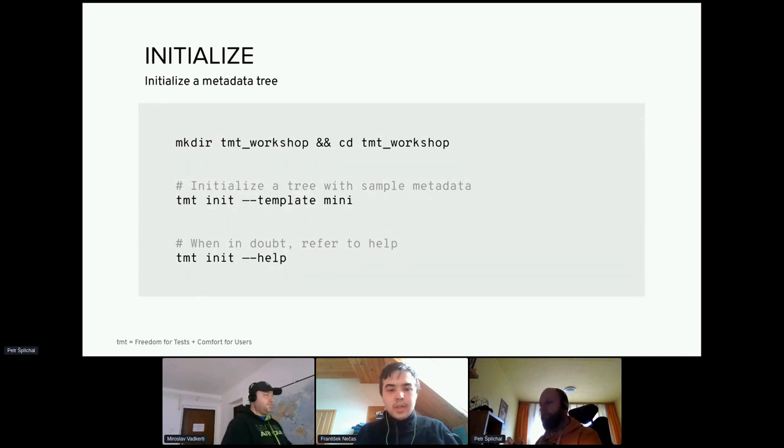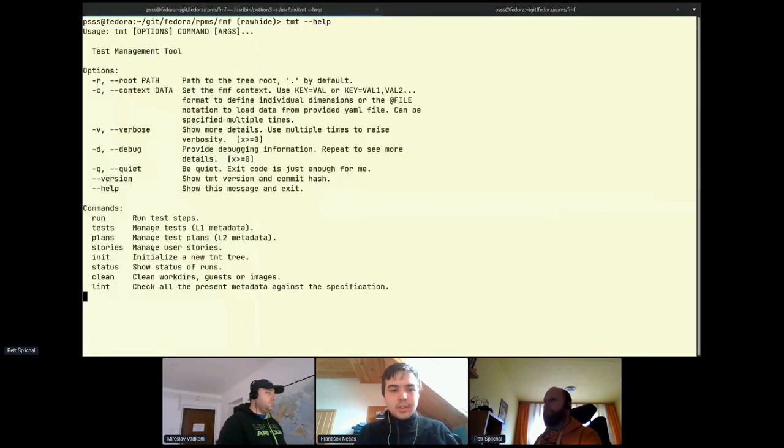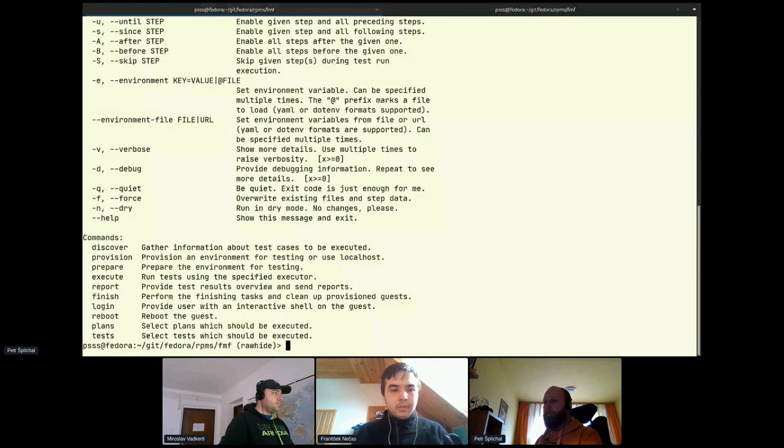Also, just a side note from me, basically every command in TMT has quite a detailed help message. So if you wonder about some flags or options of the command or how it actually works, then refer to help. I think it's usually quite helpful. I can maybe show you. Yes. And you can go into the commands and use tmt run --help, etc. There are quite a lot of flags. We wanted to give as many options as possible, so it's flexible.